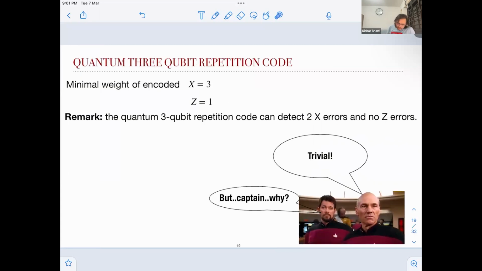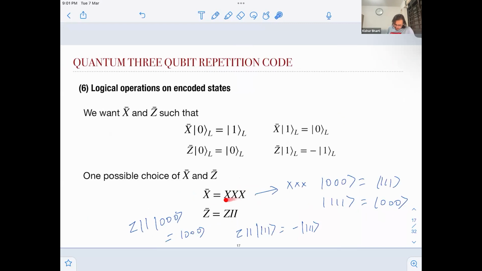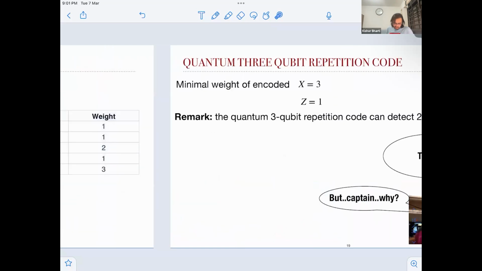So for the quantum 3 qubit repetition code, the minimal weight of encoded X is 3. Some of you are saying in the comments, why not IZZ, why not ZZZ? There are many possibilities, but for X, there is just one possibility: XXX, just one possibility.